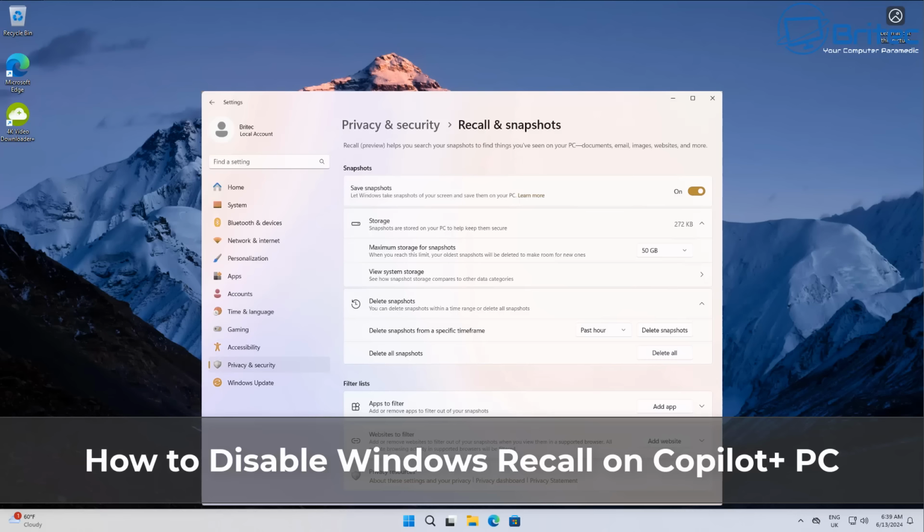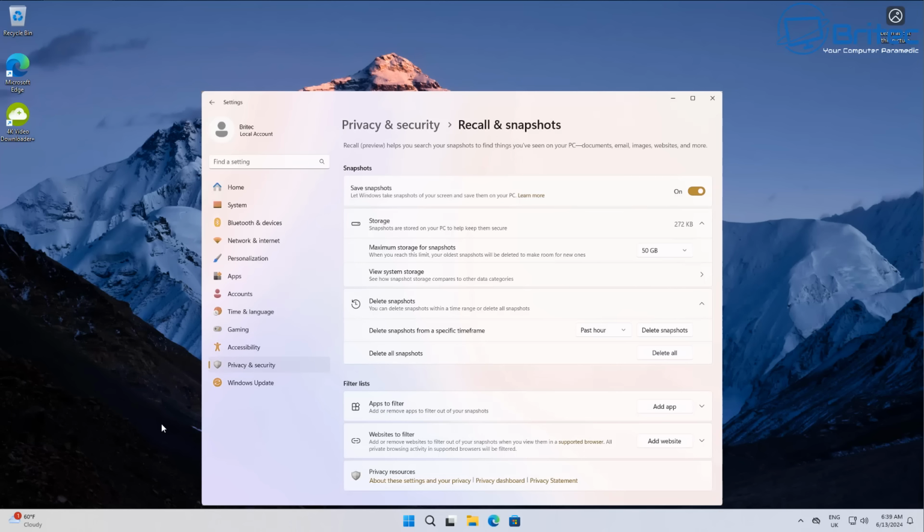What's up guys, got another video on how to disable Windows Recall on a Copilot Plus PC. Now we'll also be disabling Copilot as well in this video, but if you're looking at something like this on your computer where it says privacy and security, recall and snapshots, this is the actual Recall application that is on Windows and it's going to be taking snapshots every 3 seconds. And you can delete all of your snapshots right here and you can turn this feature off and it will be off by default as Microsoft have said.